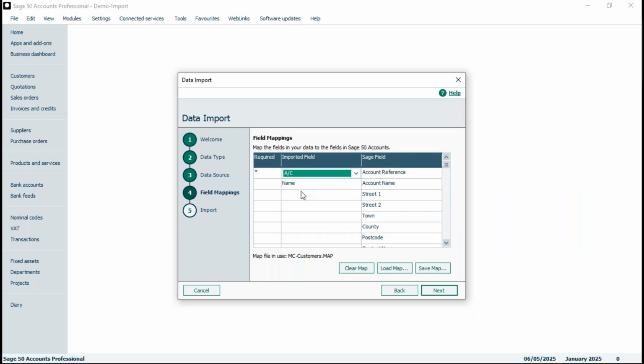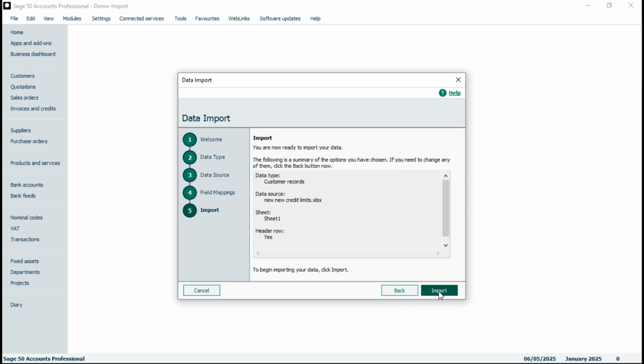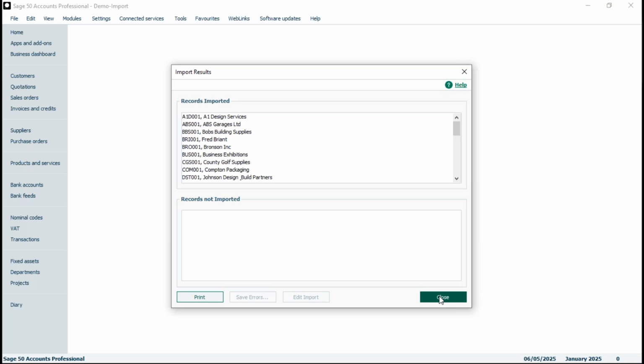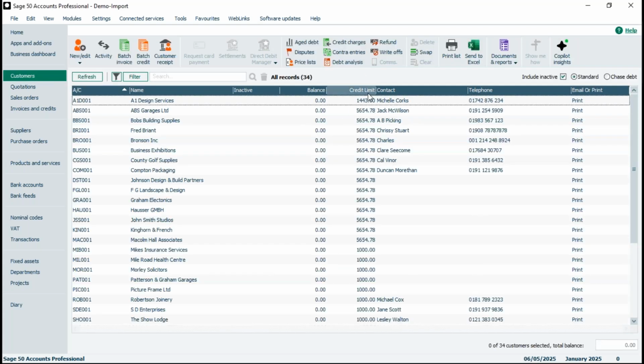Now again, the only thing I need to import is the account reference and also the credit limit. So scroll down, find the credit limit, there it is. Click Next. Click Import. And if I go back to Customers, there you go.